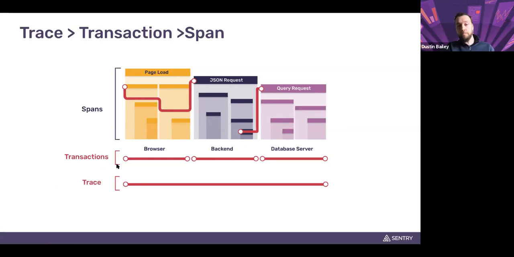As we move to the second major area of discussion within this diagram, we reach the transaction. So traces are composed of transactions. You can generally think of transactions as calls to services in which you have Sentry's performance product instrumented. So in this diagram, our first transaction is going to be the page load kicked off by our web application.